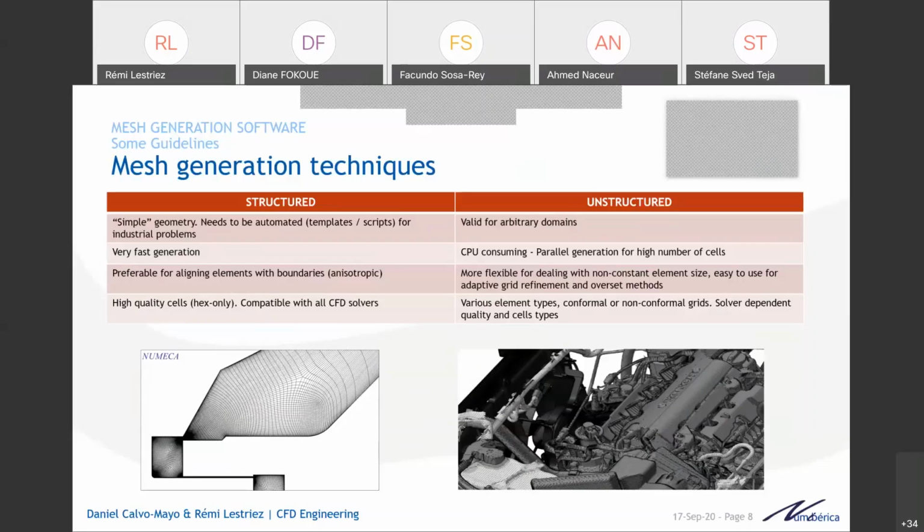Structured meshes are very fast to generate. You have different blocks, and the structure inside the blocks is fast to generate. It is good to use and easy to align your cells with the boundaries. So this is very good for the viscous layer mesh, because you can easily generate an anisotropic mesh. And I don't know any CFD solvers that cannot work with that. I mean, it's compatible with nearly all CFD solvers.